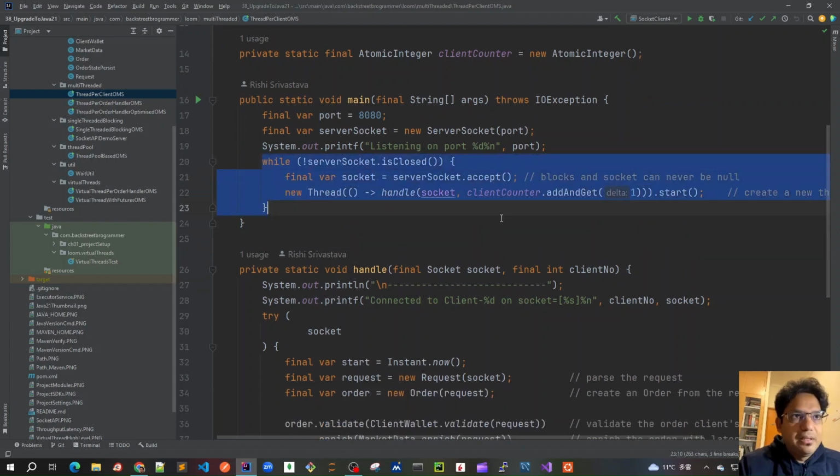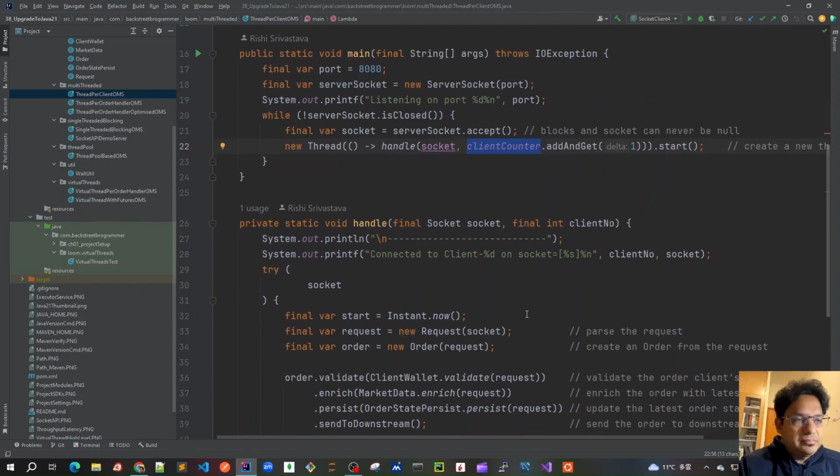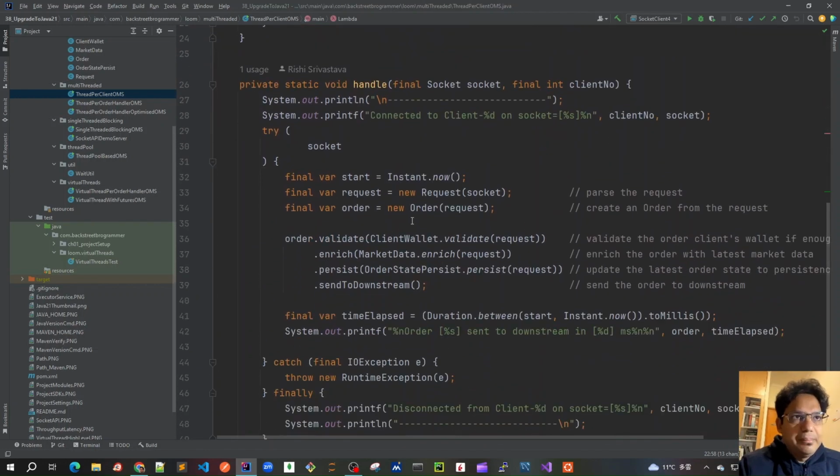Here, just look at it: we have the main thread, which is actually listening on this. And then we have, for each of the client requests, something created. Whenever this accept returns, there's a socket already created by the thread. And now to handle that request, because this is the handle part, we are creating a new thread, and then we are identifying a client by a counter. After that, it's exactly the same as the previous single thread example: 1 second for each step, parse the request, create the order out of it, validate the order, enrich the order, process the order.